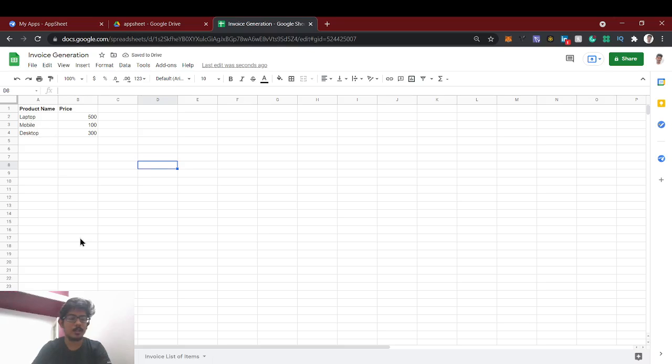I created three products, and the invoice bill. What is in the invoice bill? Invoice ID, and let's say date maybe. So invoice ID, date. This is enough. And the invoice list of items, where a unique ID will be created here for the invoice ID to map which invoice ID this is.